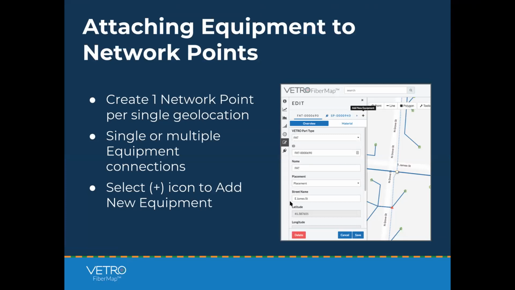So we're going to go over the attachment of equipment to network points. Something that comes up a lot is when you're creating network points, you might want to stack a CO with a splice closure with an FAT all in one location. We have a validation for the build that will actually flag that as a fail. So within a plan, it's important that you create one network point per single geolocation.